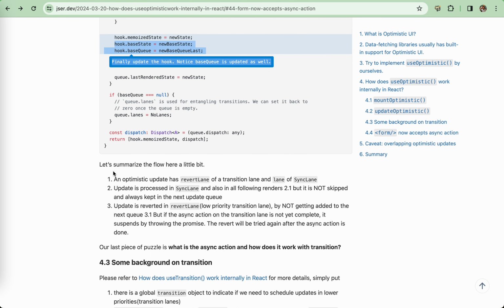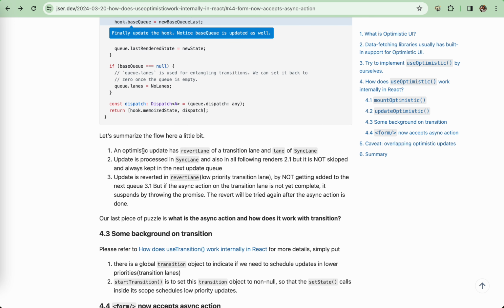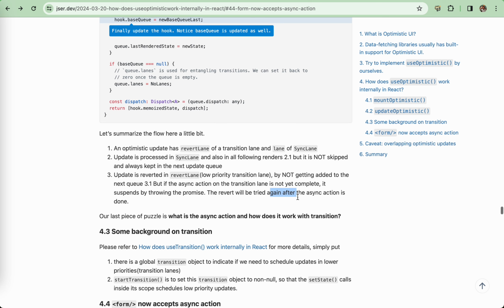It's quite a lot. Let's summarize a little bit. An optimistic update has a revert lane, and the lane is set to sync lane to make it high priority to render the optimistic one. And if the rendering lane is revert lane, we will revert it by not adding it to the next queue. But if the async action on the transition lane is not yet complete, it does suspend. So the revert will not actually be committed in the end. The revert will be tried again after the async action is done.